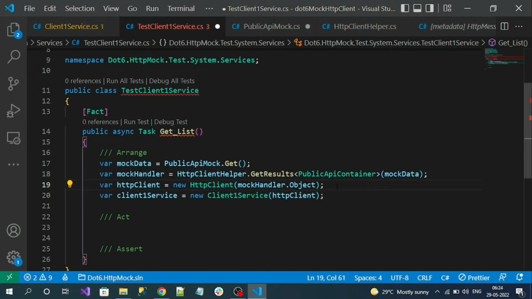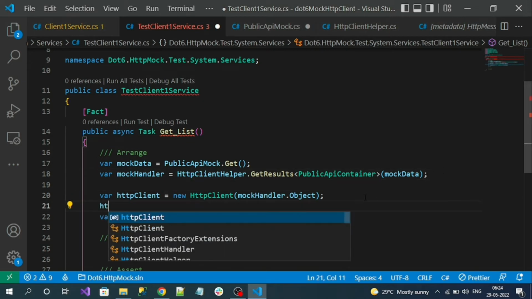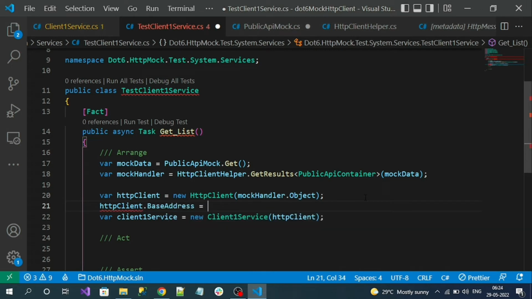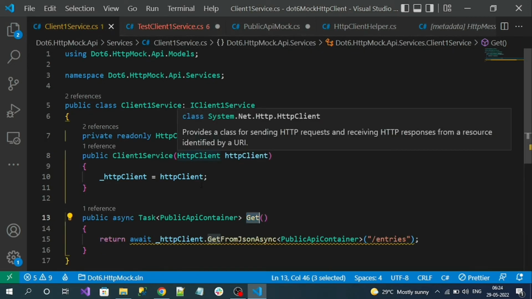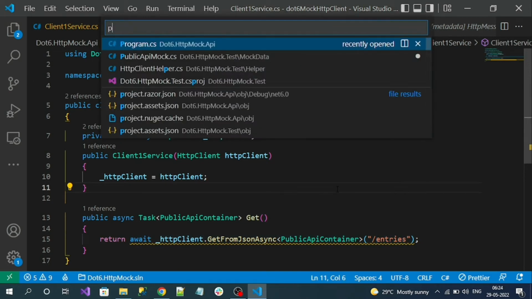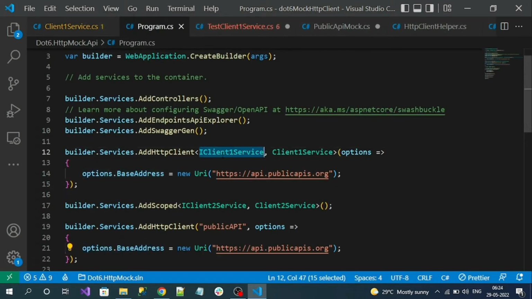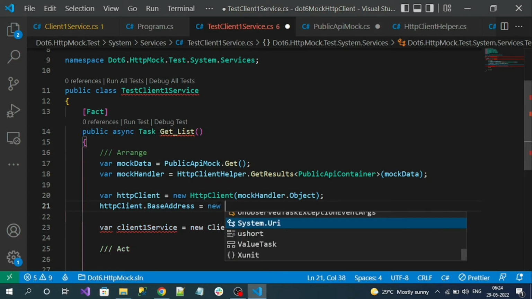And here one more thing we have to do with the HTTP client: we have to define our base address as well. Otherwise our test case will fail, because whenever the constructor is injected into this object, there is no base address, only the path. Where is the base address then? The base address is in the program.cs file. Here, while registering the client services, we have added some basic configuration related to the HTTP client, like the base address. So this base address should be assigned. So copy that, okay, and to HTTPClient.BaseAddress, we can pass that address.